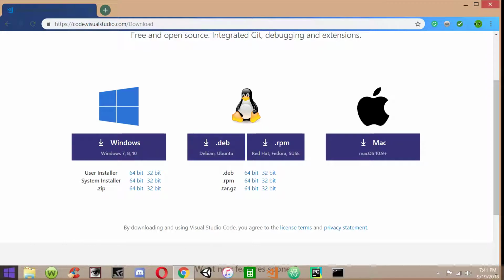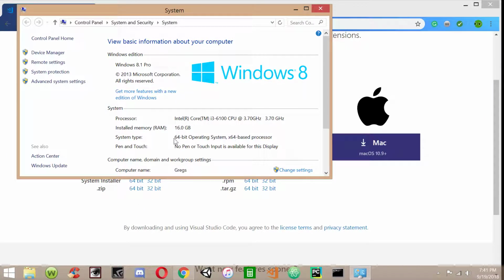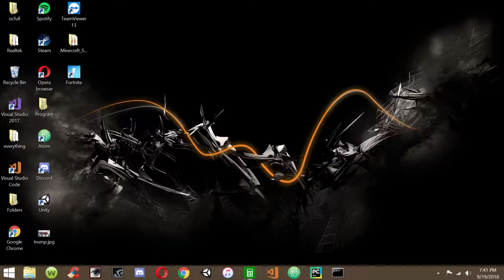How do you check? You right click on this little key down here, and then go to System, and right here it'll say 64-bit operating system. You'll also find other information about your PC right here, but all we want is to know whether you're on 64-bit or 32-bit. If you're on a 32-bit, you want to get the 32-bit version.